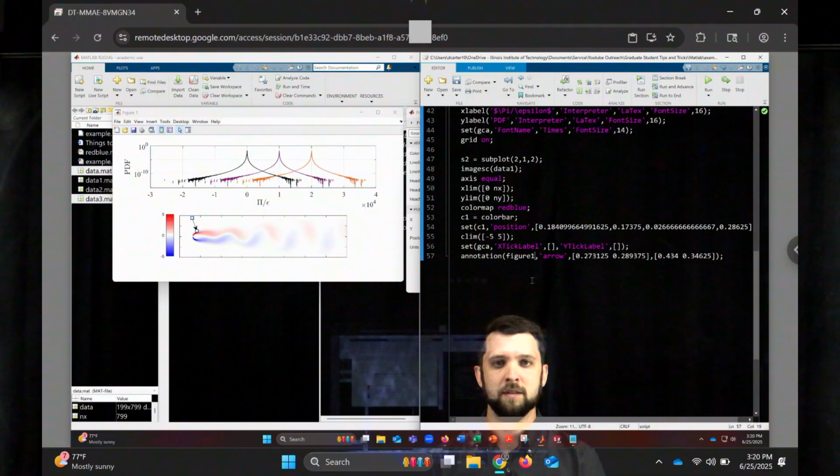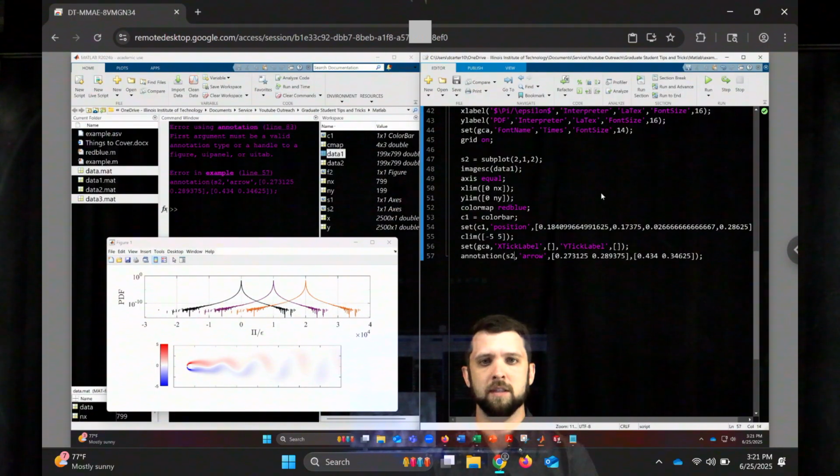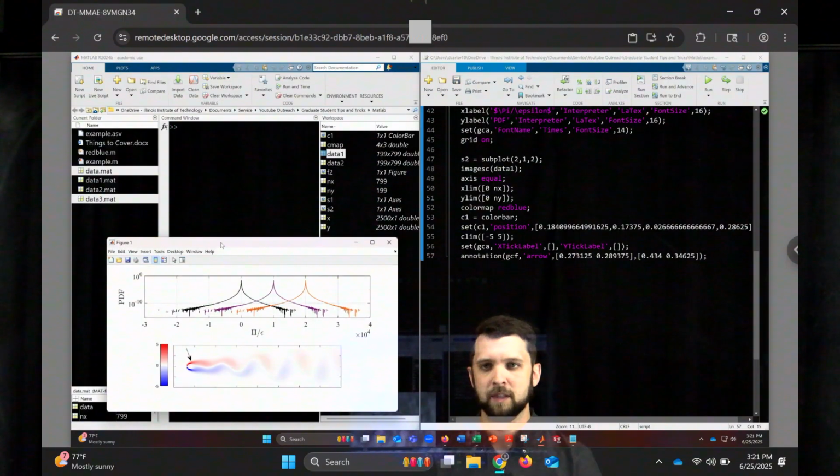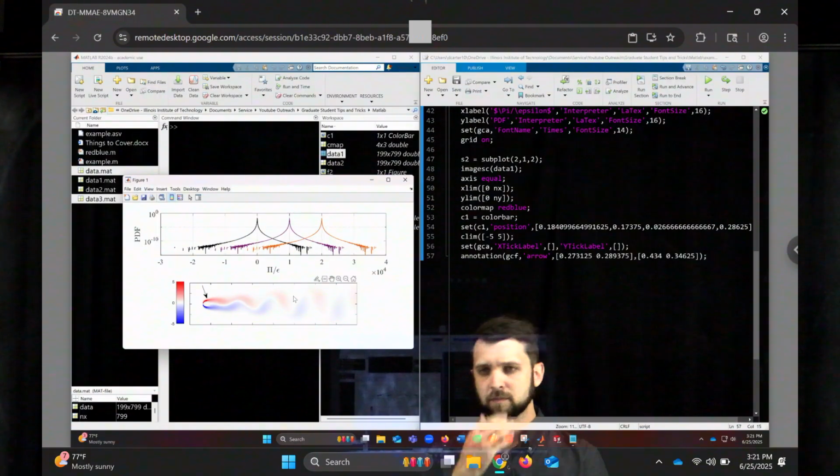But since it's going to create just a generic object here, you're going to need to make sure you refer to your specific figure. In this case, it's going to be S2 for this subplot. So I can press Control-Enter. Oops. Oh, sorry, I think here I need to actually use GCF. There we go. And it's added the arrow. So that's a really useful thing to know.